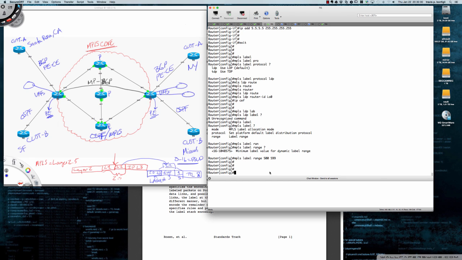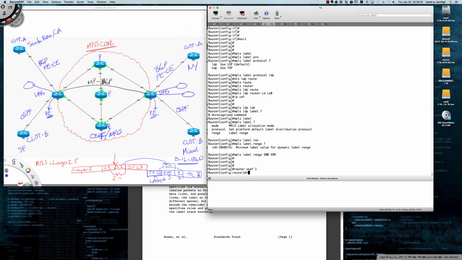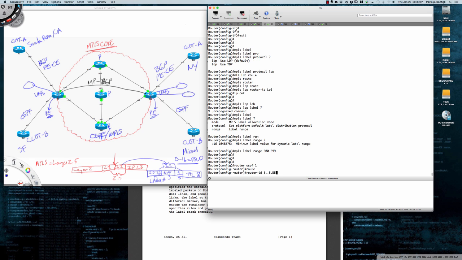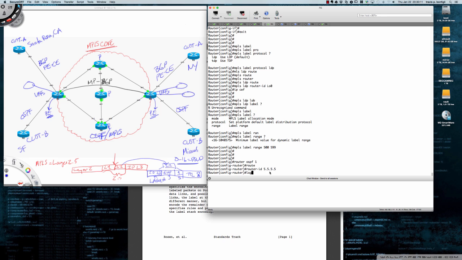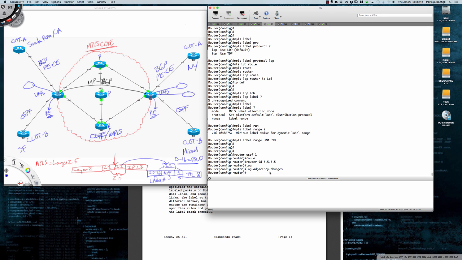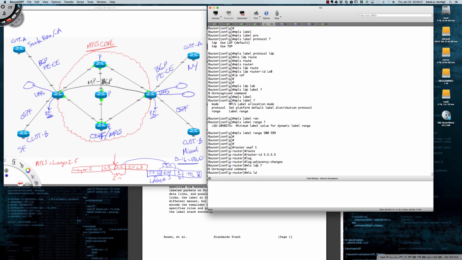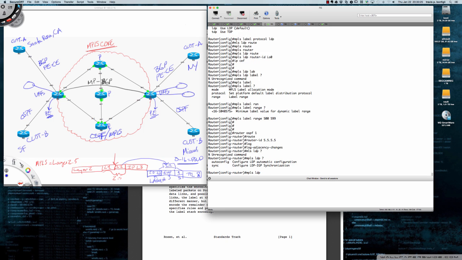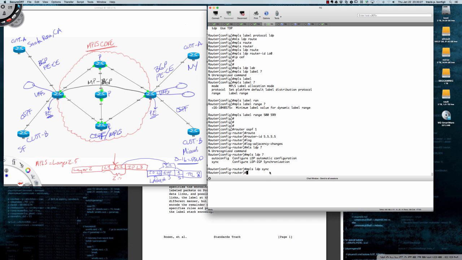Okay, so the next thing we're going to do is set up the OSPF. So router OSPF 1, we're going to set the router ID to the loopback address of 5.5.5.5. I want to log any adjacency changes, and another thing that I like to do is MPLS LDP Sync, right? And so what does the MPLS LDP Sync do?